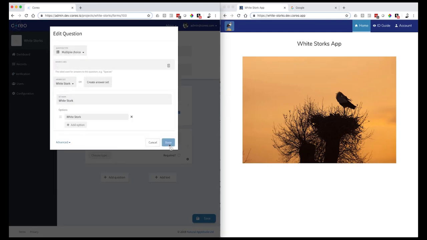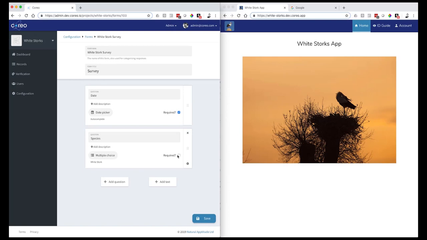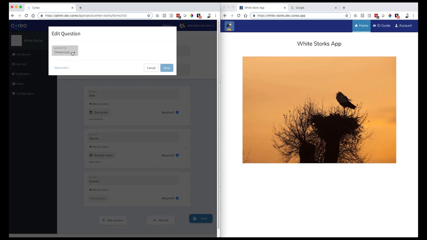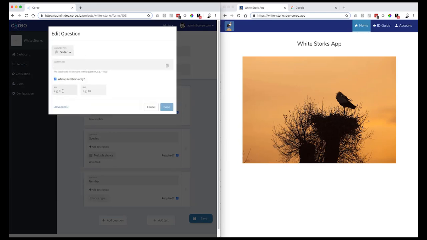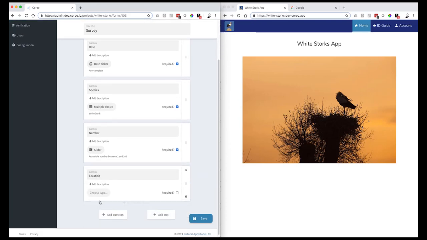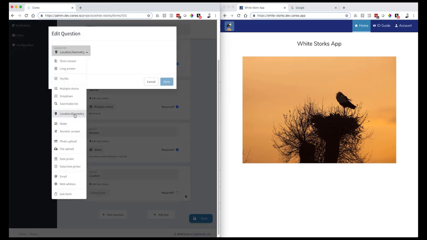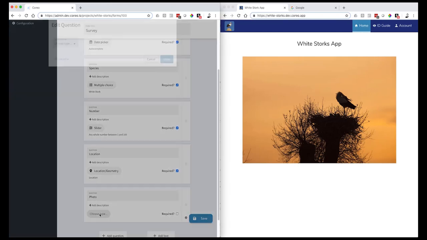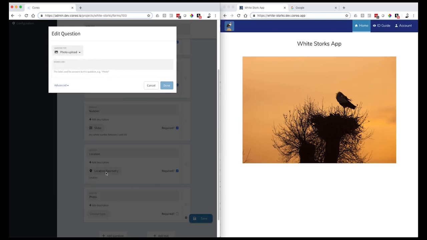And we're now adding the species, so this is the list collection. And you can mark fields as being required or not required as you see fit. So we've just added a number field, which is a slider in this case, but you can have a direct input as well if you want. And we're now just going to add a location field. So obviously on a mobile device, this will utilize the GPS chipset on the phone. And finally, we're having a non-obligatory field of being able to add or upload a photo.